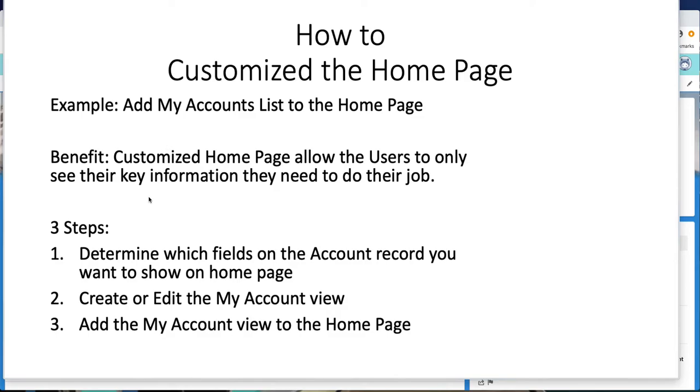So the three steps to customize the home page are: you have to determine which fields on the account records you want the users to see on the home page. Basically, what I typically do is go into one of my account records and look at the fields. Then I either create or edit my account view, and I'll show you that in a few seconds. Then once you've created your view, you go into the home page, edit it, and add the My Account view to the home page. So let me get started.